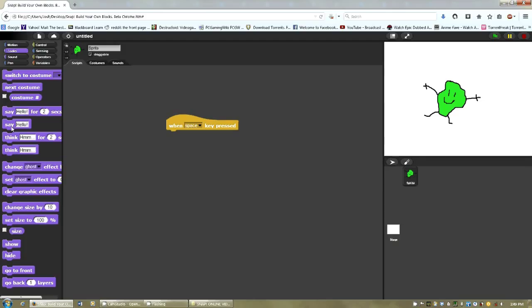Our next block is the say hello block, which, if you look at the previous block, says say hello for 2 seconds. The difference between these is that say hello for 2 seconds is dependent upon time, so it will only say hello for 2 seconds. Now with the regular say hello block, when we run that, our sprite will say hello, and he will keep saying hello until the end of time, unless you tell him to stop. So that's the difference between these two.